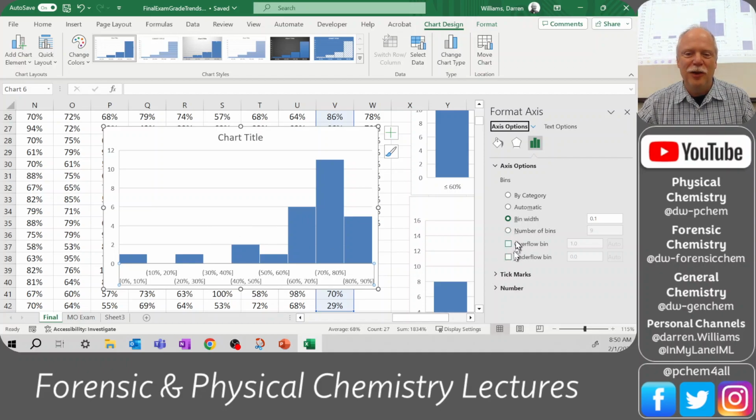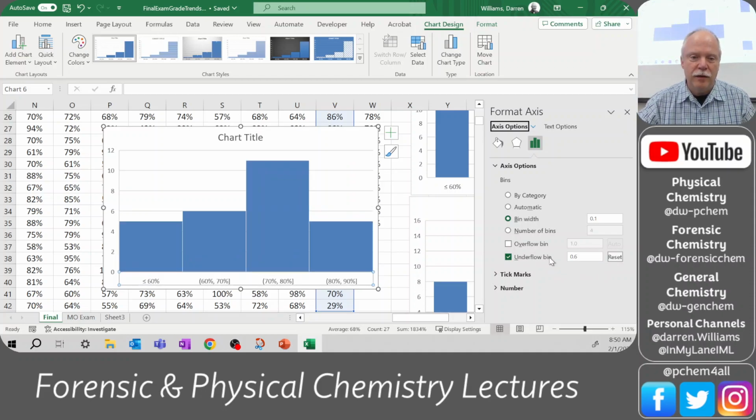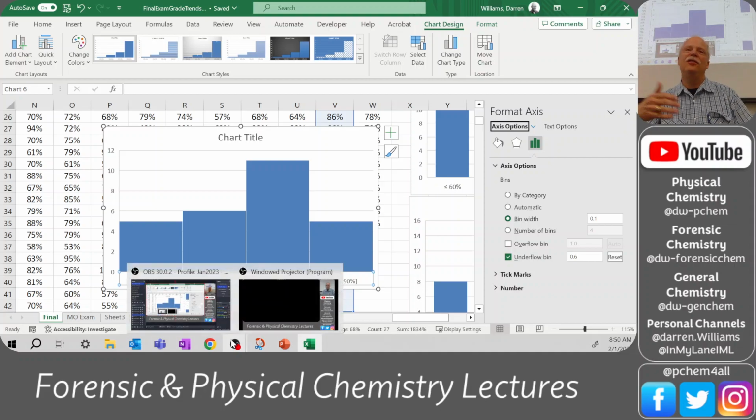Okay, but see the overflow bins and underflow bins. So what do we want to use? We probably want to use an underflow bin at 60%, because that's going to be all your F's. So let's just do an underflow bin that contains everything less than 60. We come down here, and remember 60 is 0.6. There, you see it shows less than 60% here. Frequency, so there's 5 of those. 60 to 70, there's 6 of those. 70 to 80, there's 11 of those. And then 80 to 90, there's 5 of those. Is that cool? Yeah, so there's your histogram in Excel.